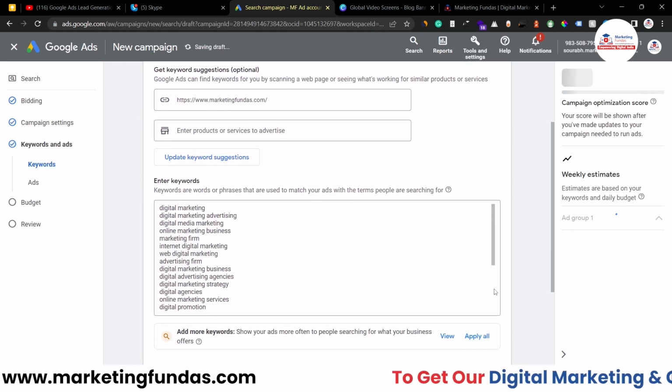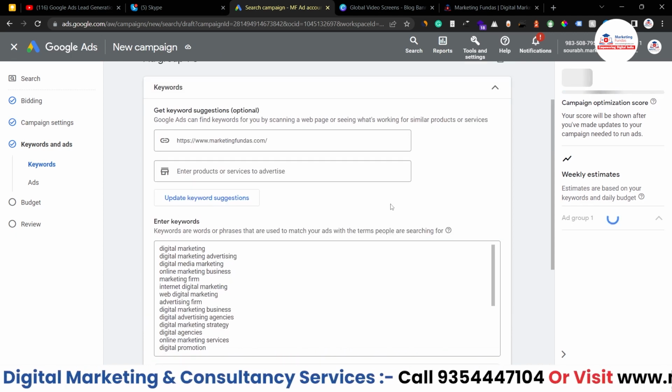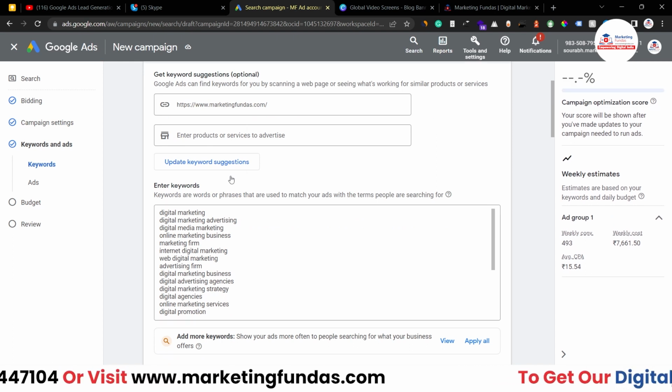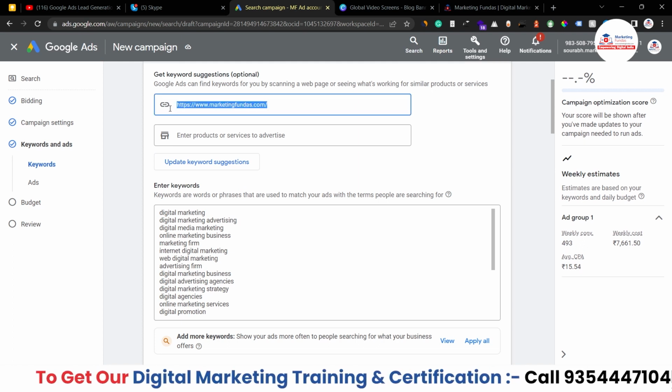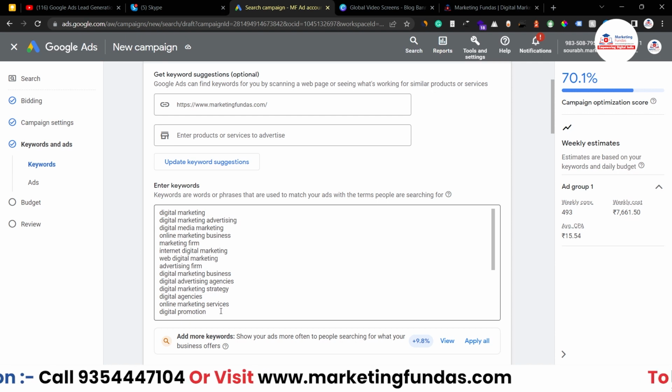Now here we are in keywords and ads. First we have to enter the keywords which we want to target, right? Here Google Ads has already fetched my website, which I have given at the first step of this campaign creation, and it has found these keywords, right?